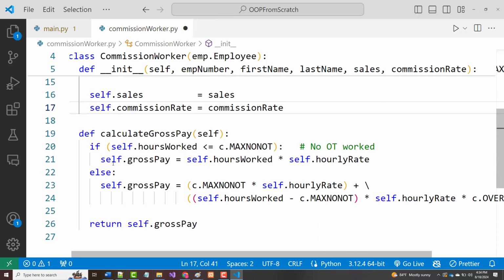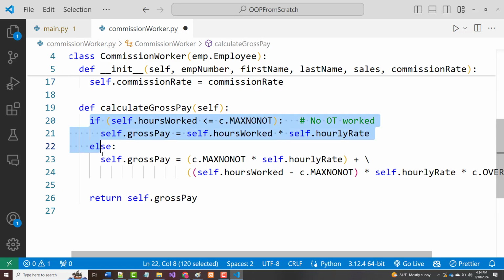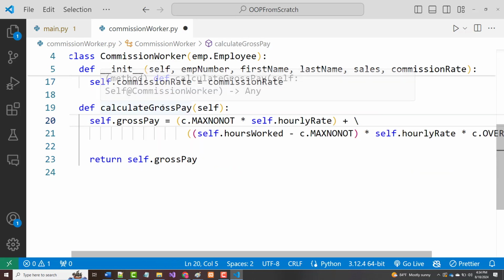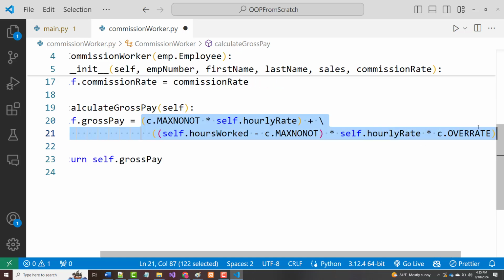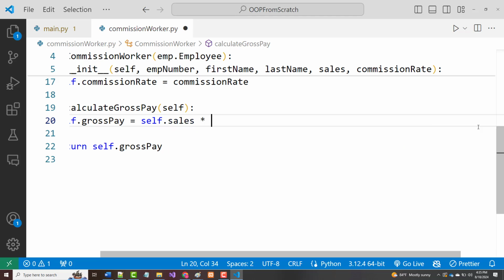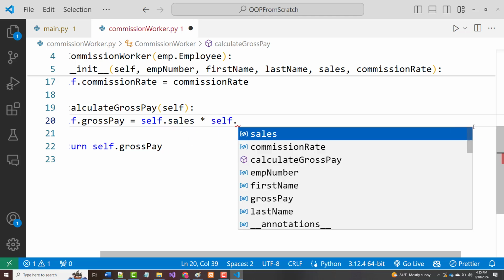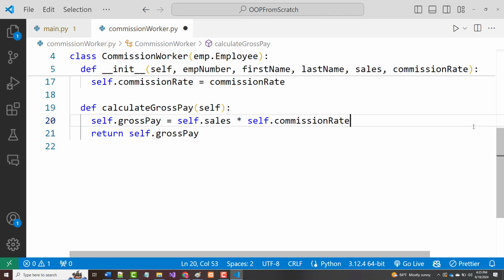Okay, then we have to do our gross pay, which again is very simple. It is just self dot sales times self dot commission rate. And then we want to return that. That's it. So there's that one.